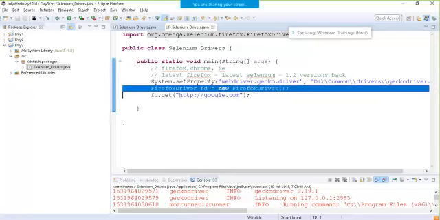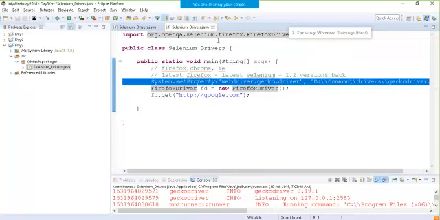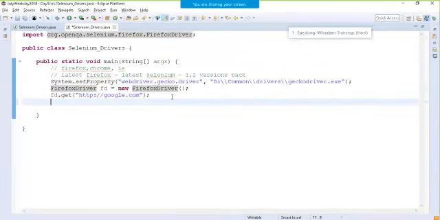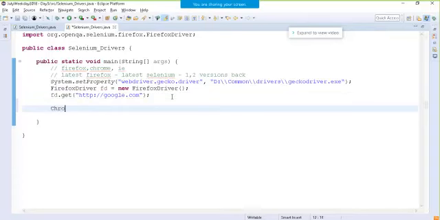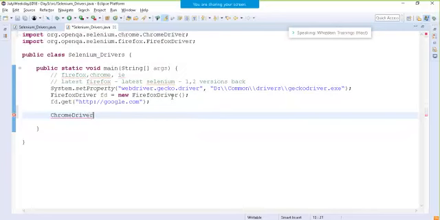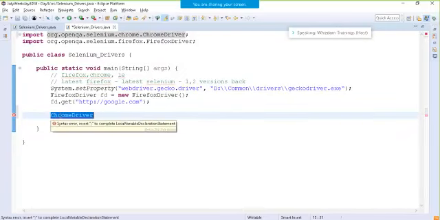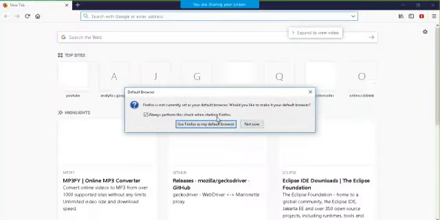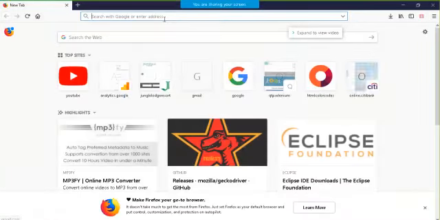We studied Firefox driver and you had to download this Gecko driver exe for Firefox driver. Similarly, you have Chrome driver class. Chrome driver is used to work with Chrome. To work with Chrome, you need to download this Chrome driver exe.